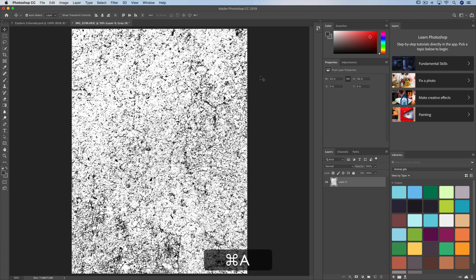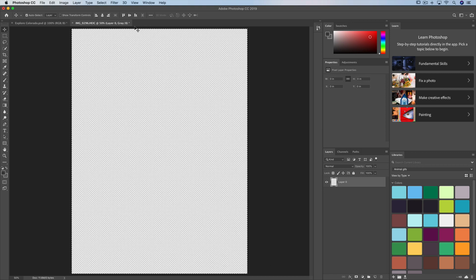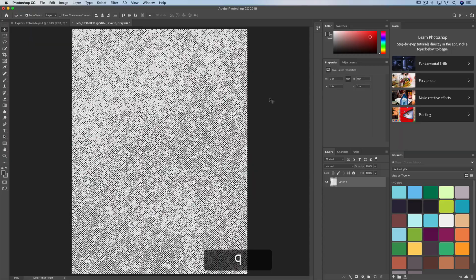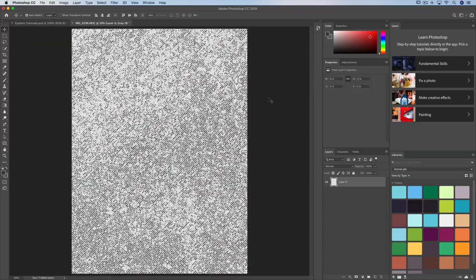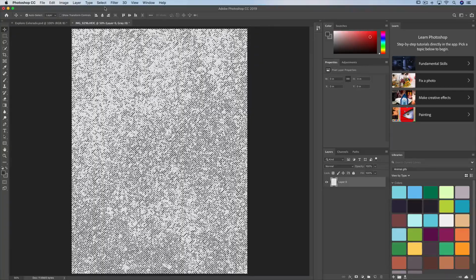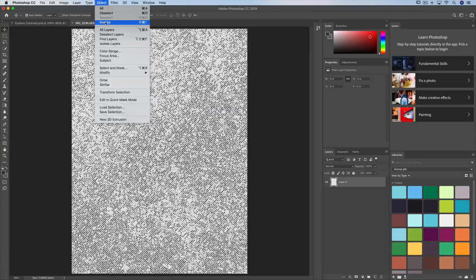Next, hit Command A to select all, Command C to copy, then you're going to hit Delete to delete everything, hit Q to enter Quick Mask mode, and if you go to your channels, you can see that there's a quick mask there. Then hit Command V to paste, and it looks pinkish. That's okay. So what we've done is just pasted the black areas into this quick mask. And then hit Q again to exit quick mask mode, and make sure that you have everything selected and it kind of looks like it's moving like mine, and go to Select, Inverse.